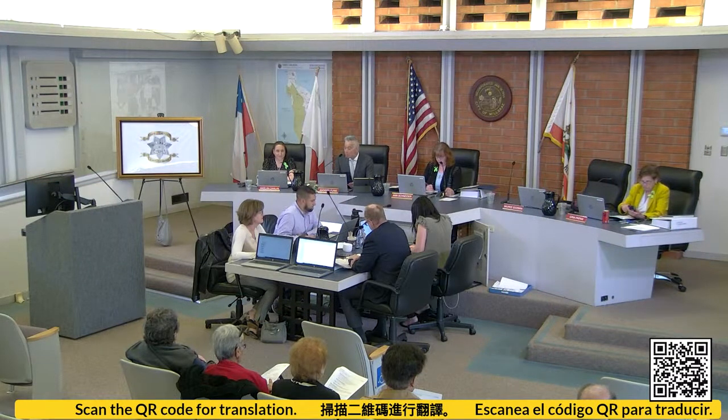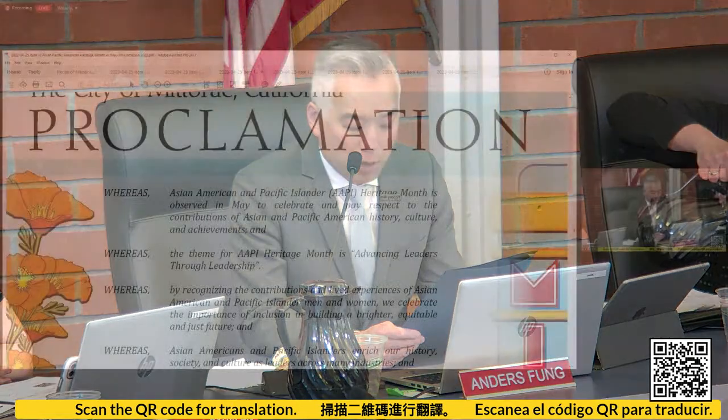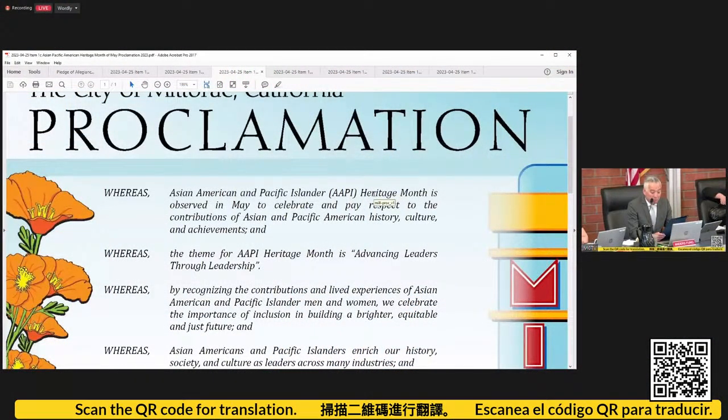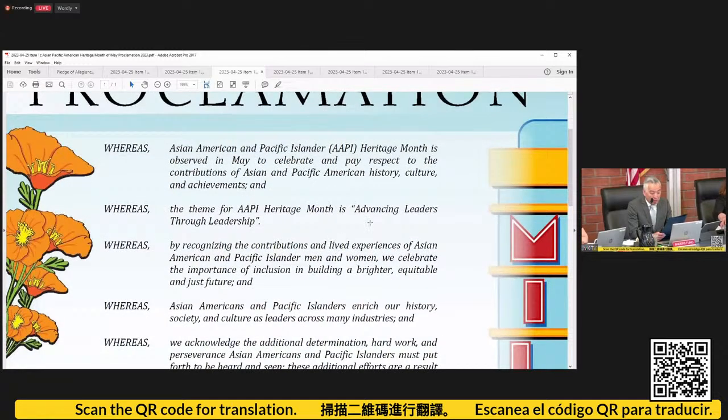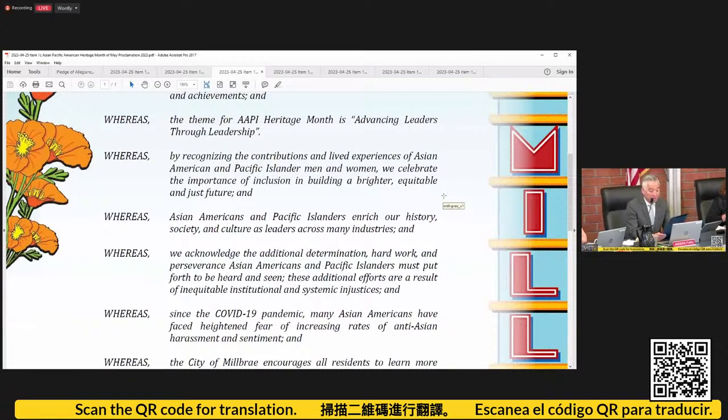Whereas Asian Americans and Pacific Islander Heritage Month is observed in May to celebrate and pay respect to the contribution of Asian and Pacific American history, culture, and achievement. And whereas the theme for AAPI Heritage Month is advancing leaders through leadership. Whereas by recognizing the contributions and life experiences of Asian American and Pacific Islander men and women, we celebrate the importance of inclusion in building a brighter, equitable, and just future. And whereas Asian Americans and Pacific Islanders enrich our history, society, and culture as leaders across many industries.